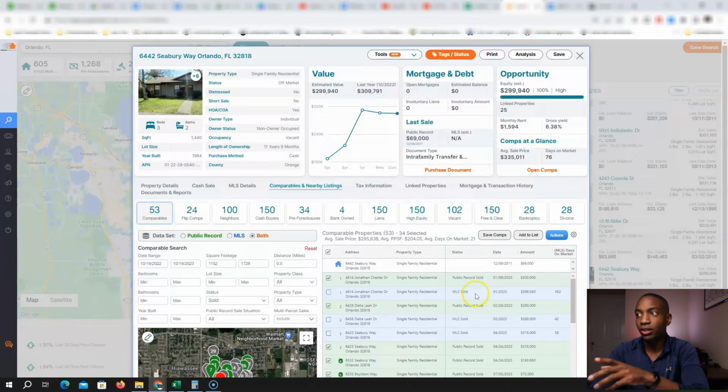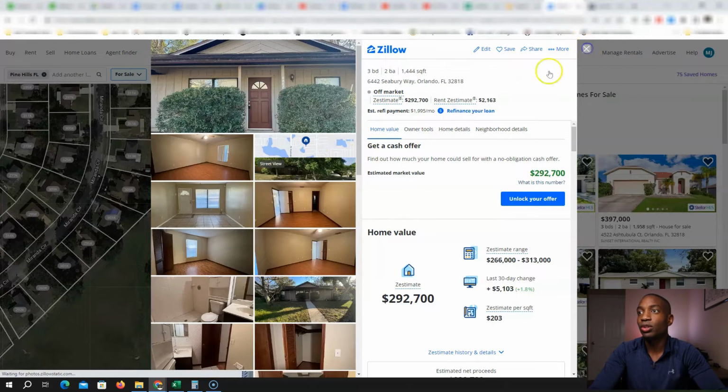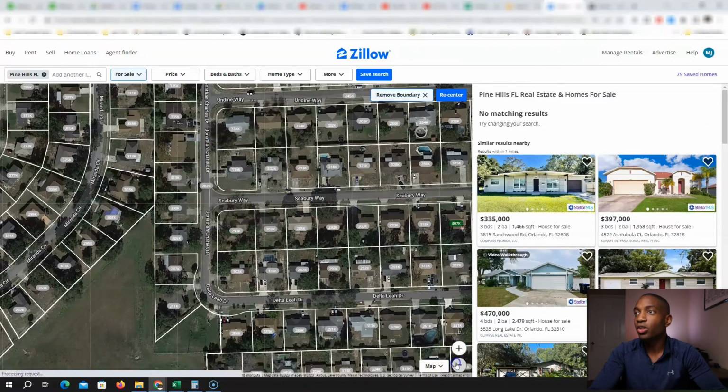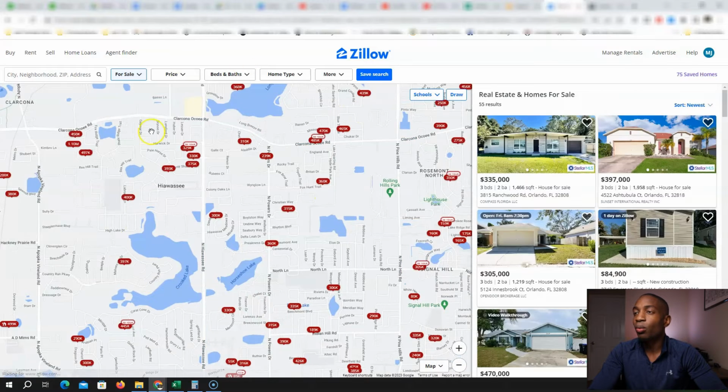And yes, I can use Propstream for this, but I can't just copy and paste the estimated value or the Zestimate. I have to run the numbers. And so this is very important as a wholesaler for you to do. So I'm in the area. I'm just going to zoom out of here, and this is around the area.